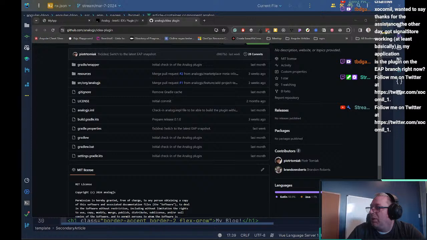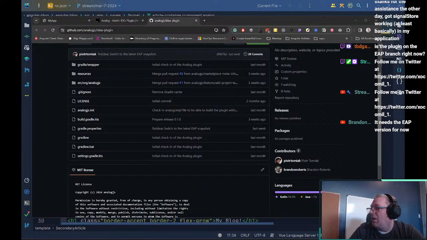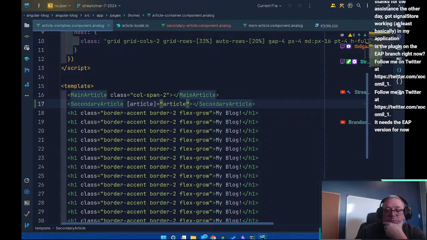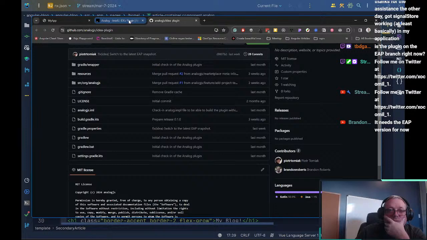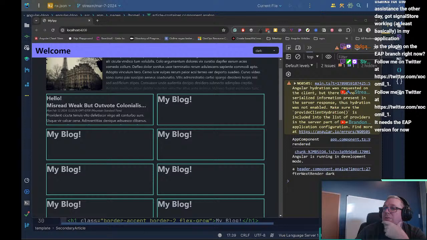And is the plugin on the EAP branch right now? Maybe. Oh, it needs the EAP version. Okay. Well, that is something I will be doing post stream. I don't want to upgrade to the EAP version midstream and then have to swap back to VS Code. I'll take a look at that after. But thank you both for that information.